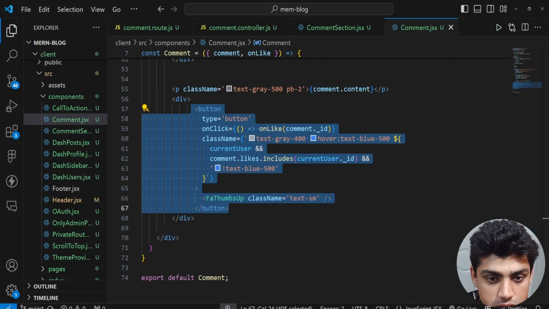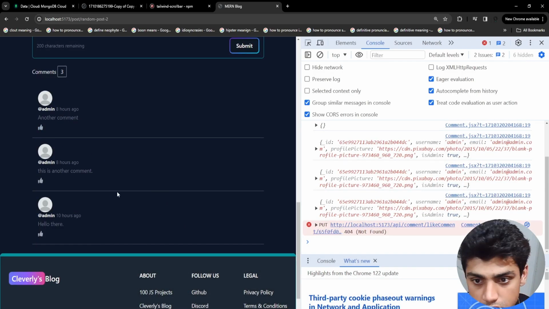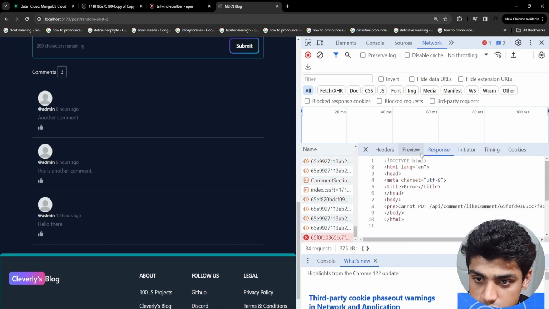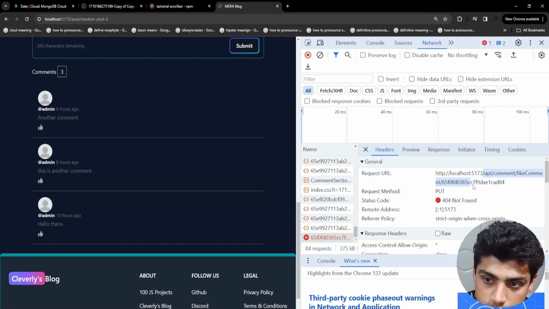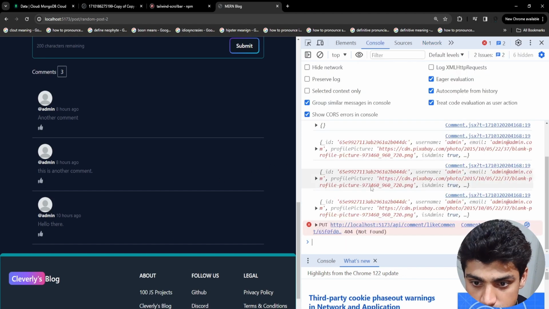So we're also going to add in text later on, but right now let's just see. So I click on this like. You can see I got an issue. It says like comment 404 not found. Okay, so let's go to the network tab, and you see over here we got a 404 not found issue. Okay, this is not good. I mean, we got /api/comment/likeComment, and then we have the ID of the comment. So let's see what's happening here. Let's refresh this page one more time.